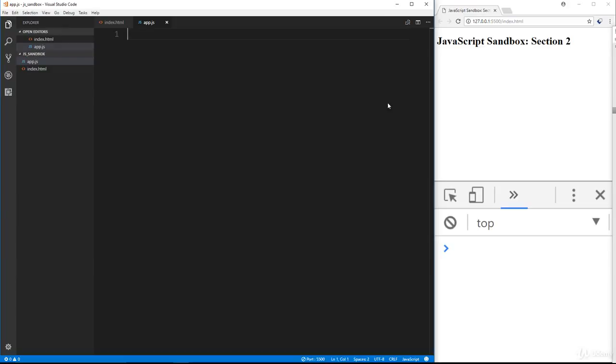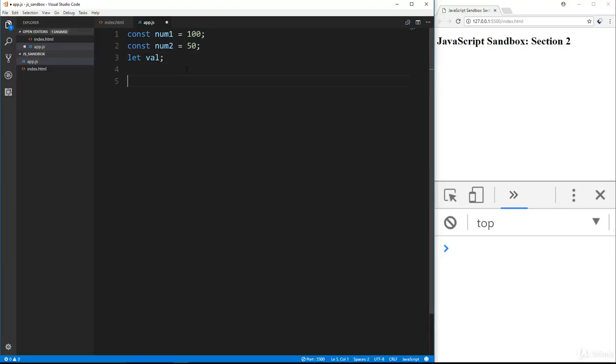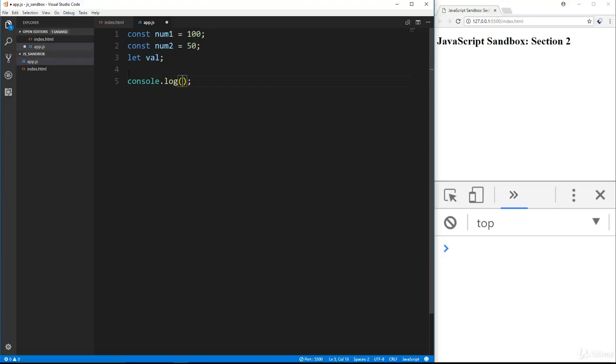Hey guys, in this video we're going to start to work with numbers and also the math object. So what we're going to do here is set two numbers. We'll say const num1, and let's set this to 100. Let's set num2 to 50, and I'm going to initialize a val variable, because we're going to be mutating this variable as we go along. And then down at the bottom here, I just want to console.log the val.